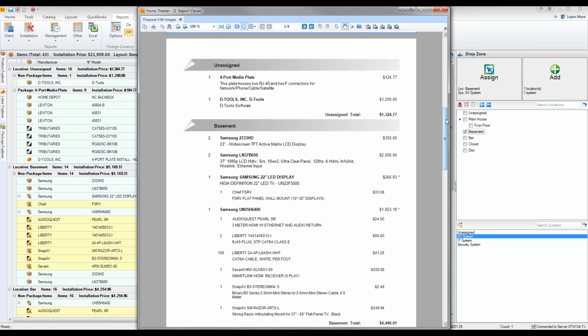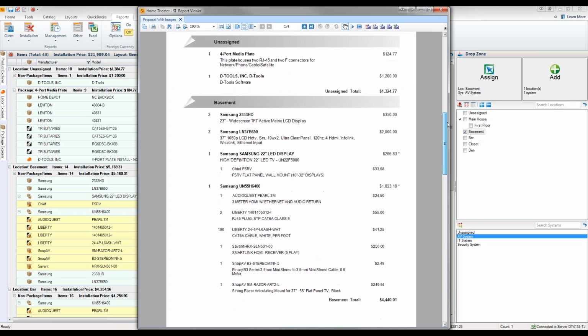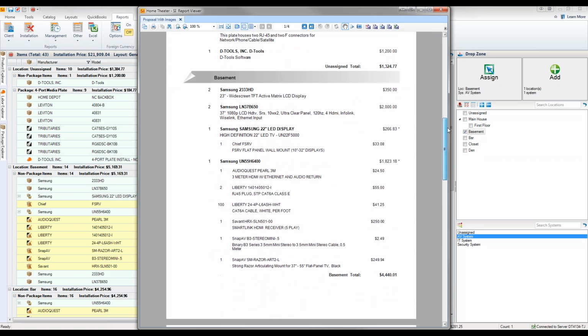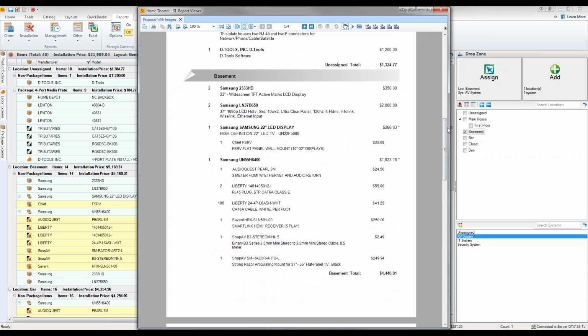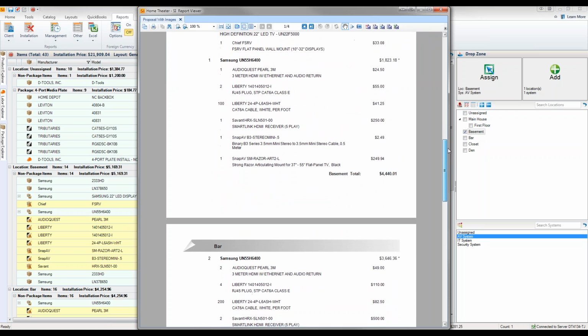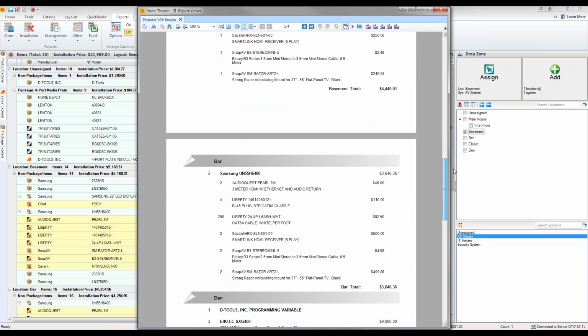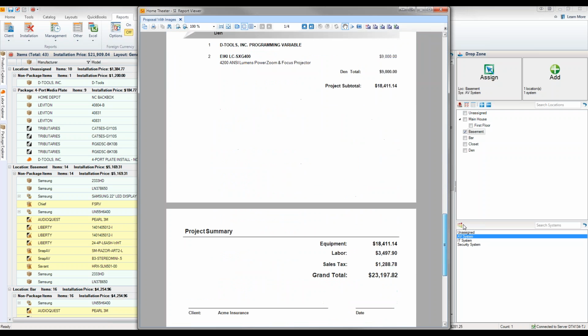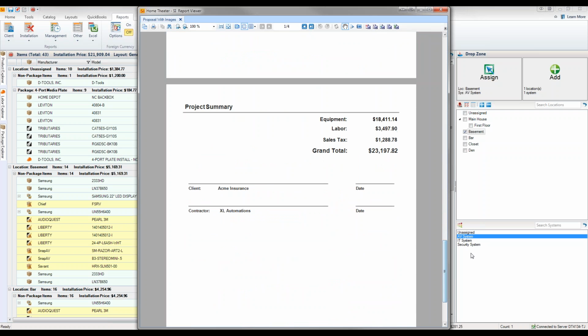So all unassigned items, which I have 2 of, will show first. You've got, depending on your report parameters, and that's also covered in the reporting webinar, you'll see your pricing for your items and the description and your subtotals. So basically, this is what the proposal looks like after you're done with your items.